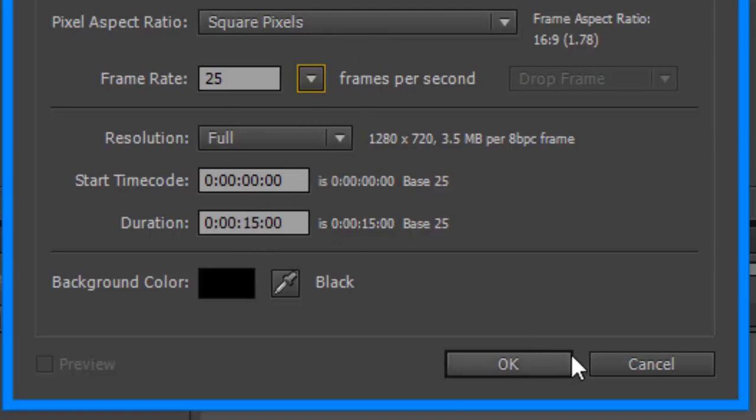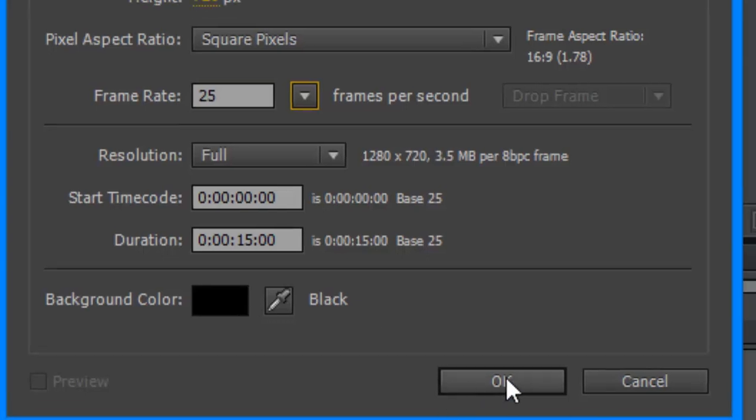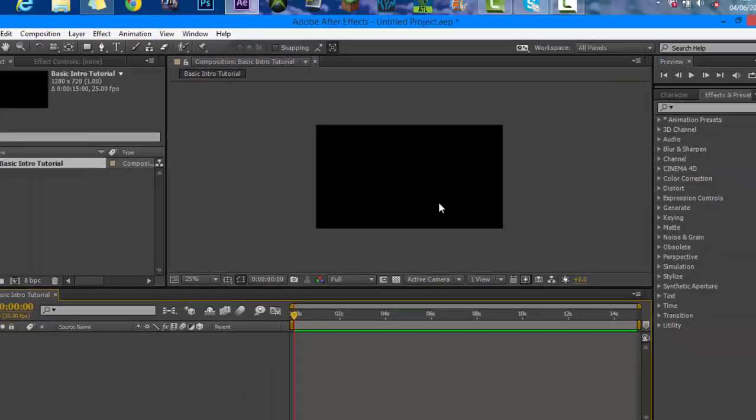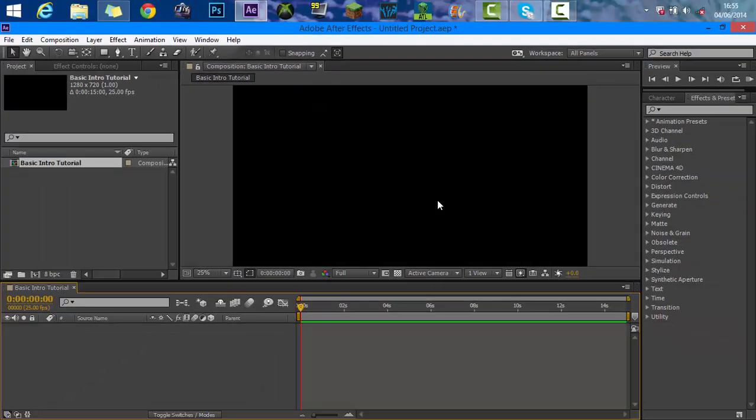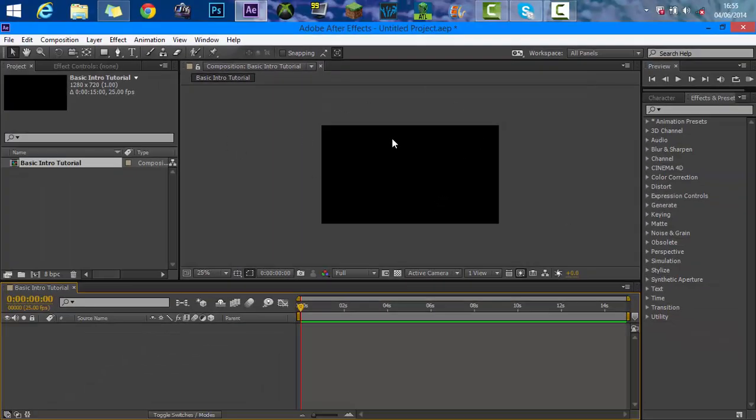And the duration, I'm going to have it as 15 seconds, and the background colour is black for now because we're going to be changing that. So you want to just press OK, and here we are. We have our composition, and our composition is born.